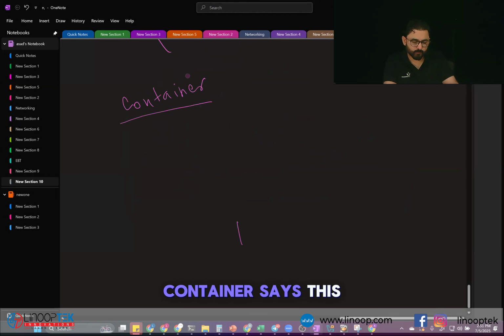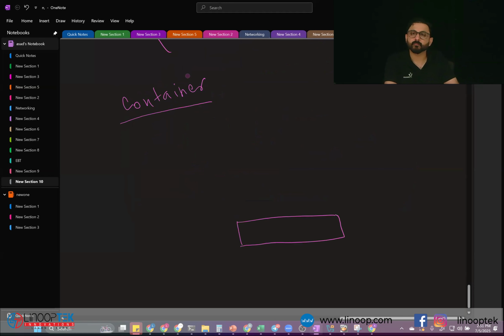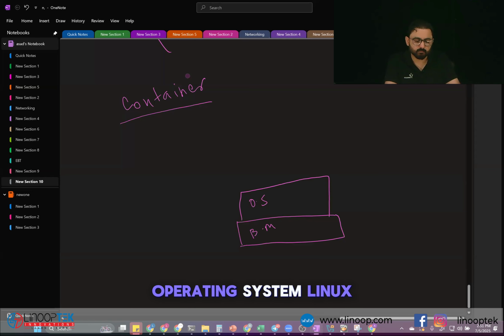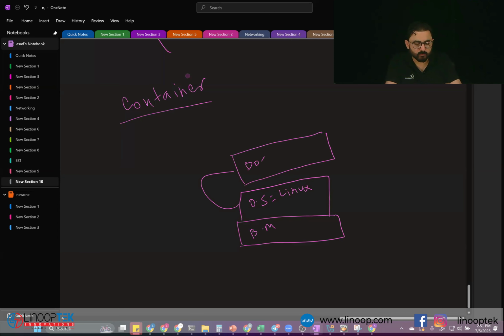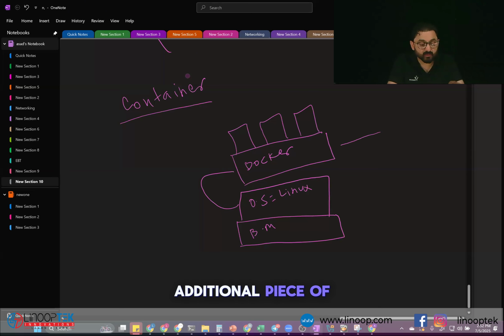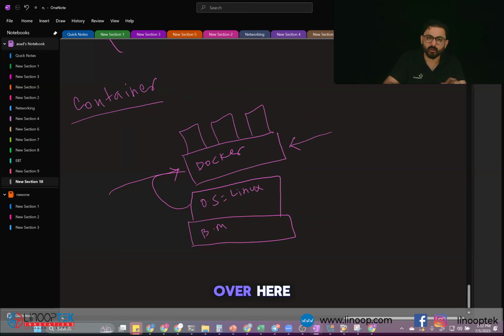Container says this. You have a bare metal machine. That bare metal is running an operating system, Linux. On top of this, you install another software called Docker. And now this Docker can run your applications. So there's an additional piece of software over here. Why do I need this Docker over here?